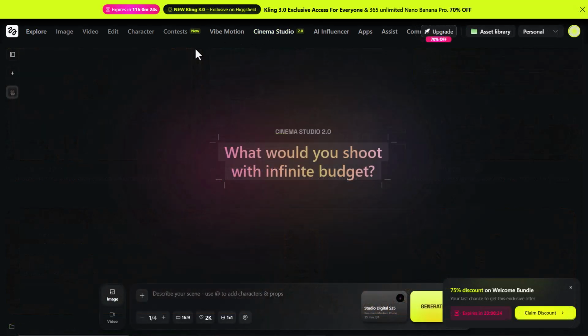Now, inside Cinema Studio 2.0, this is your main workspace. You'll notice two core modes, image and video. We'll start with image because every cinematic sequence begins with a strong hero frame. Let's enter a simple prompt: a man sitting on a branch of a tree.